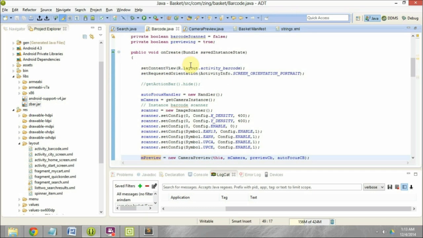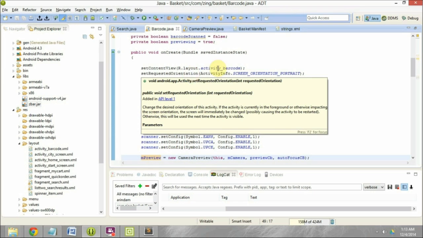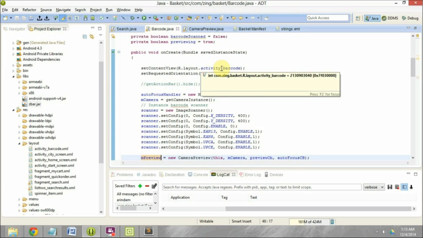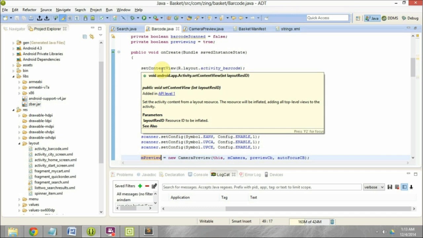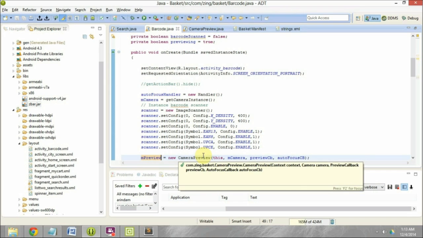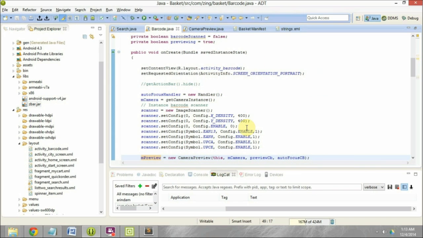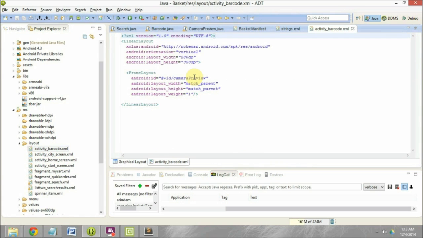So in the onCreate method, we are mapping the XML, the activity underscore barcode XML, to this particular activity, and we are also setting the orientation of this activity to portrait. We will quickly have a look at it. Just to give you a quick glimpse of this activity underscore barcode XML, let me bring it up. Yeah, so this is the XML.